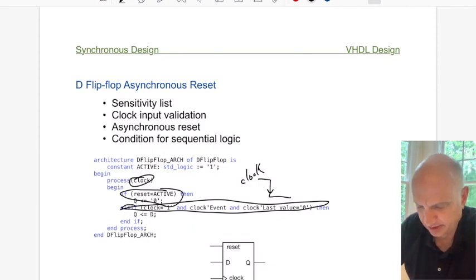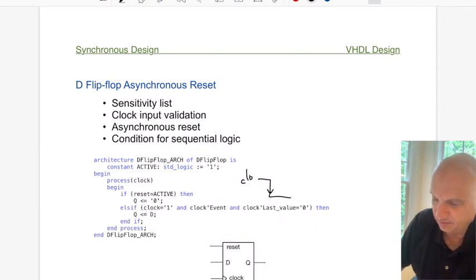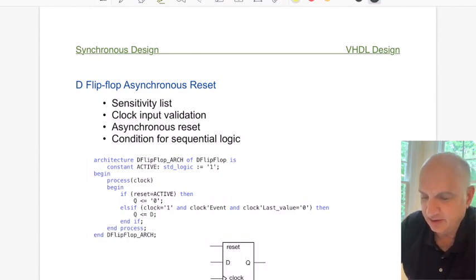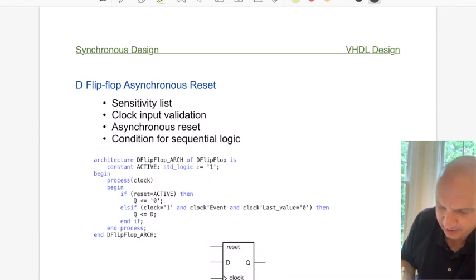And that's pretty cool. Let's review this. We talked about what makes it sequential. We talked about the sensitivity list and the fact that we need to change it. The thing that we didn't talk about yet is, what about D? D is an input. Shouldn't D be in the sensitivity list? Wouldn't that make sense to put D up here?